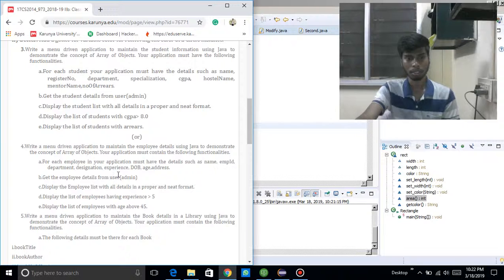For this I have some data fields for the class employee, like employee ID, department, designation, experience, date of birth, age, and address. So what I am going to do is take the employee details from the admin, then display them in a proper format, and display the list of employees who have more than 5 years of experience, and the list of employee details who are above 45 years.